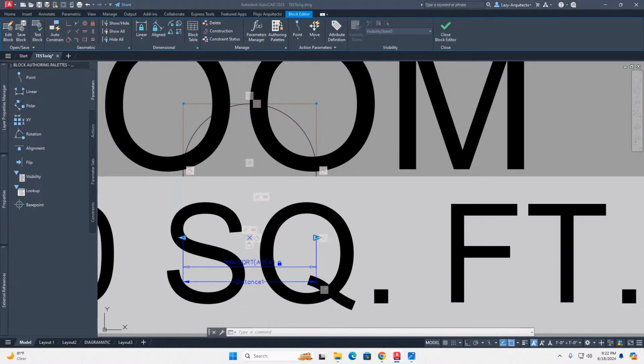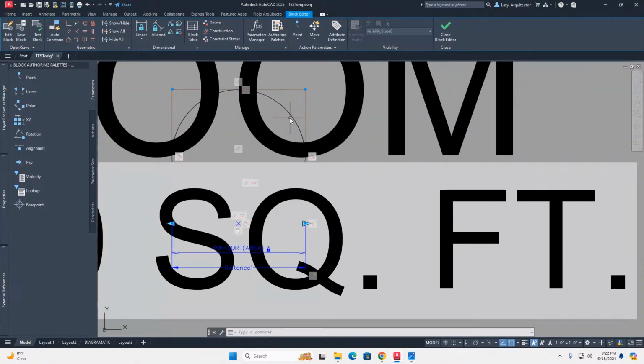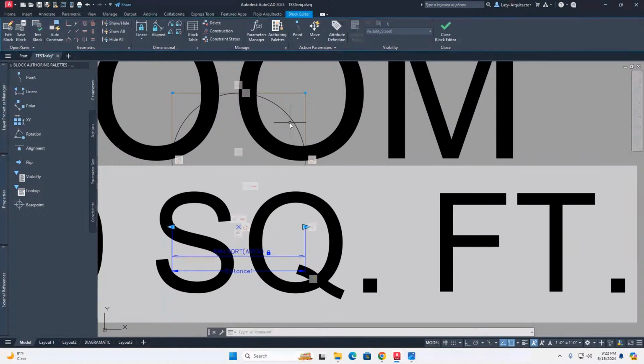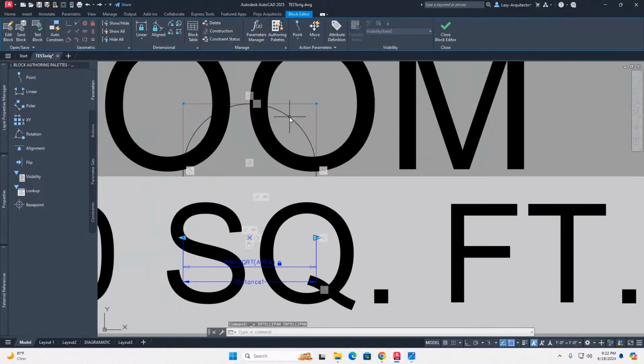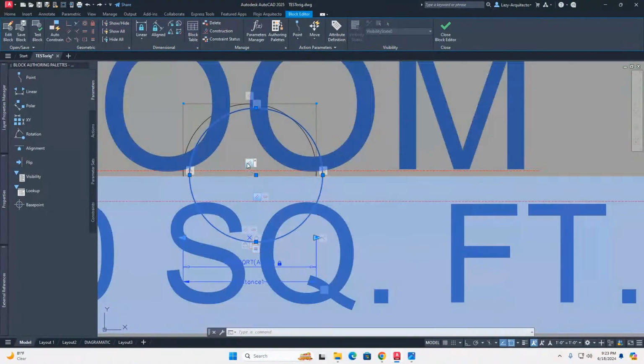So what we can try next is, let's see what happens if we use an arc instead. All right. So let's see, how do we do this? I'm gonna undo a couple of times because I want to create an arc, but I don't want the arc to have any constraints yet.